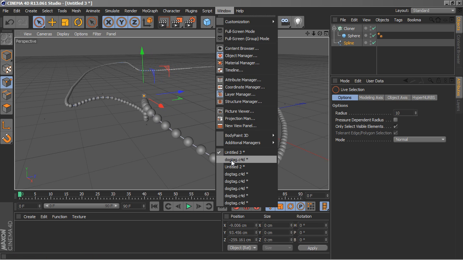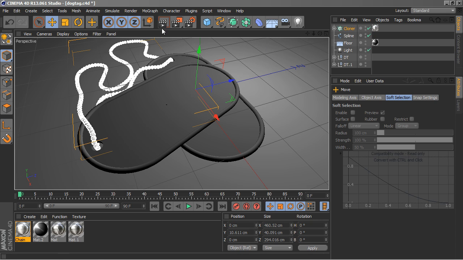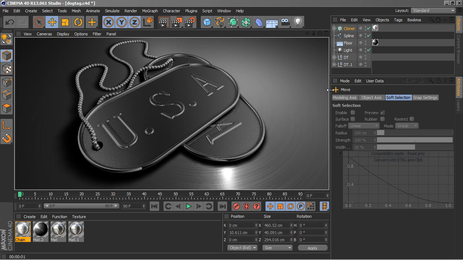We'll get back into our dog tags here. And that is it. The final tutorial I'm going to be doing for this will be in Adobe Elements 10. We'll be doing some little After Effects to the picture after we've saved it.